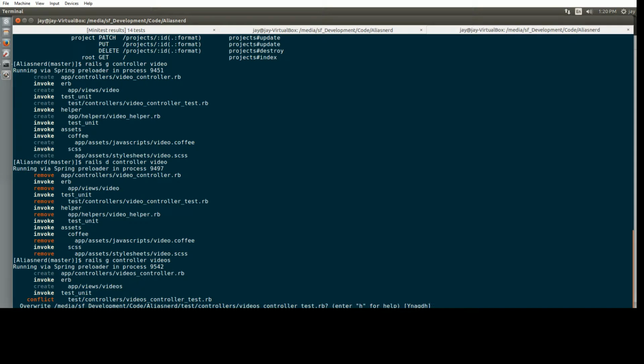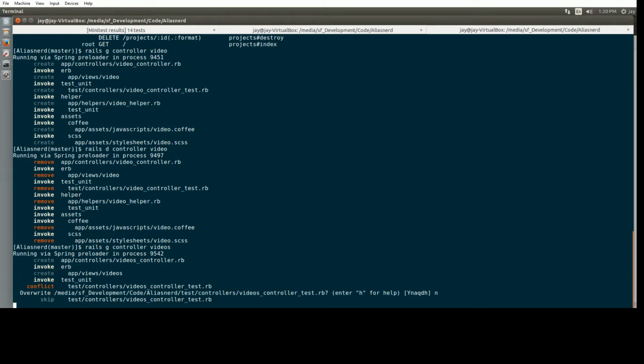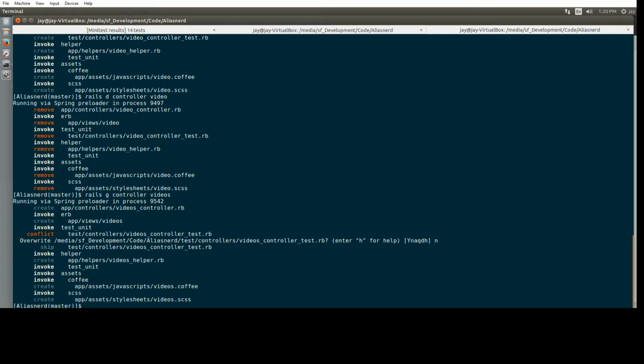see, the controller videos controller, which is great. It created the app views videos, which is great. It says we have a conflict with the test, which is exactly right. We don't want it to override the test because we have that already. And it created the assets, which, like I said, didn't really necessarily want those. But that's fine. We'll just work with it.